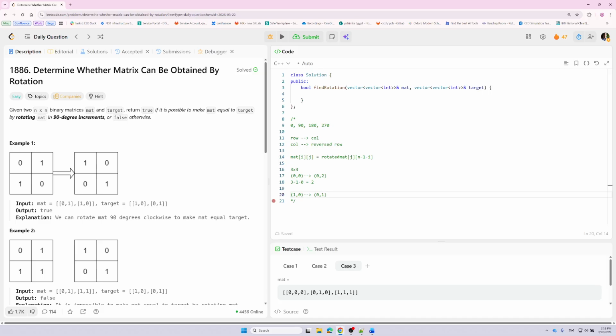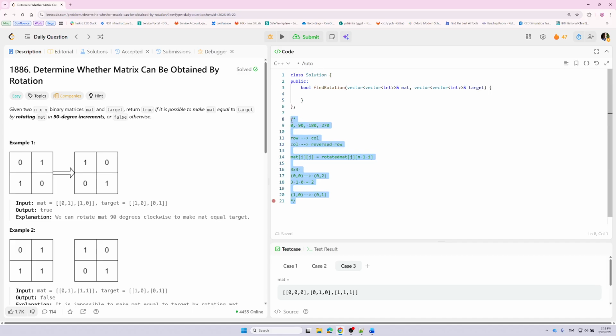So what do we do? Let's move to the code to see the implementation. First, we will define the size of the matrix as it is a square matrix, so we only need one variable. Let's call it n. After that, we will loop 4 times because we need 4 rotations here.